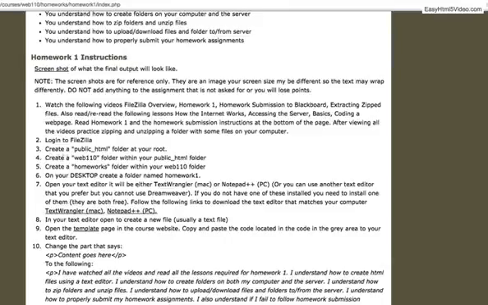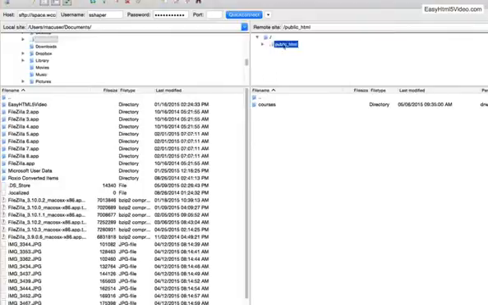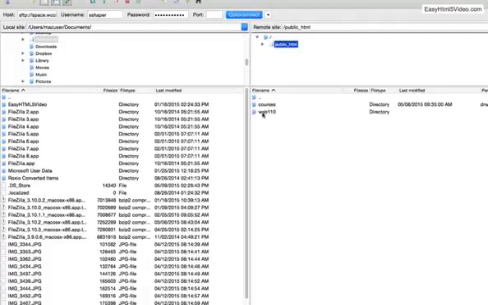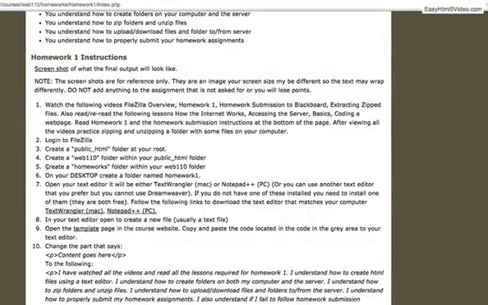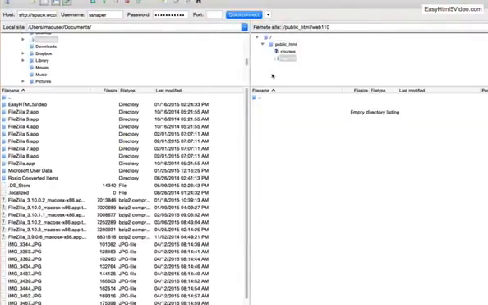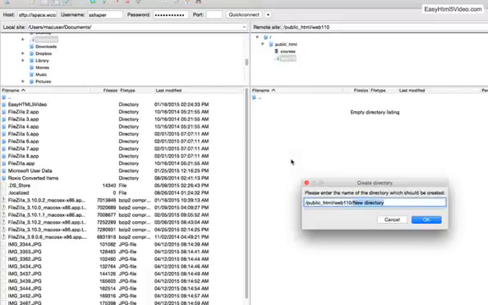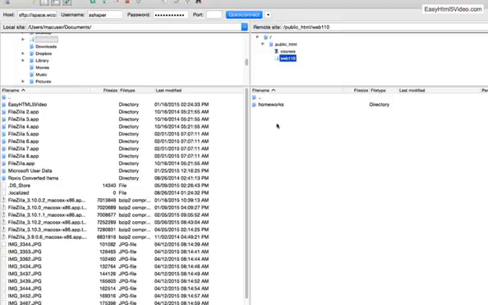And it says create a web110 folder within your public_html folder. Okay, so all I've got to do is click on this to make sure I have it, and click create directory, and just do web110, just like that. And when I do that, you can see now I have my web110 folder created. And then I create a homeworks folder within your web110 folder. So if I double click on this, and I click once just to highlight it, right click into this area, create directory, and I write homeworks, just like that. And that created my homeworks directory within my web110 directory.